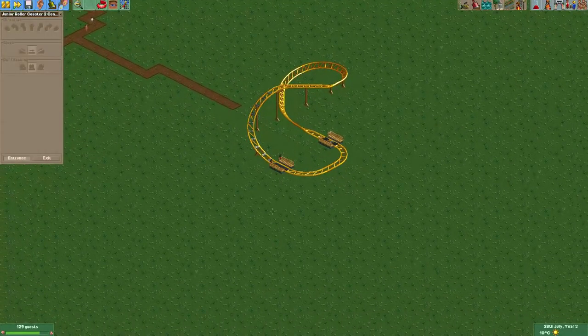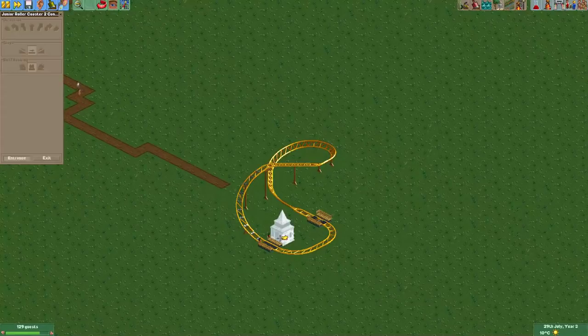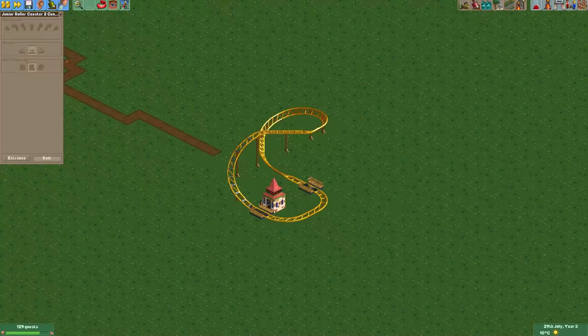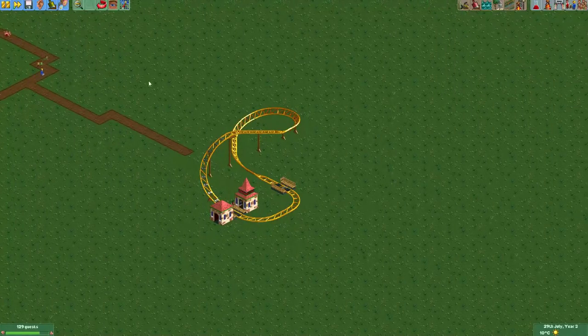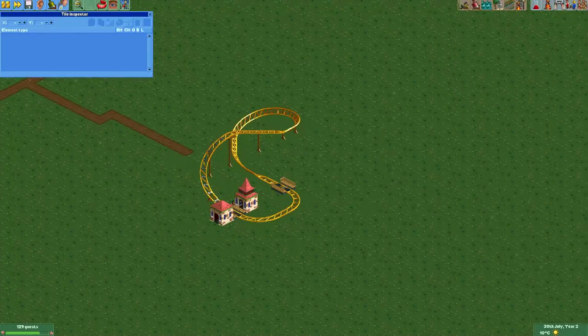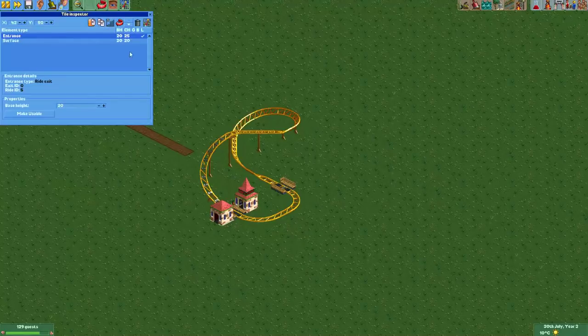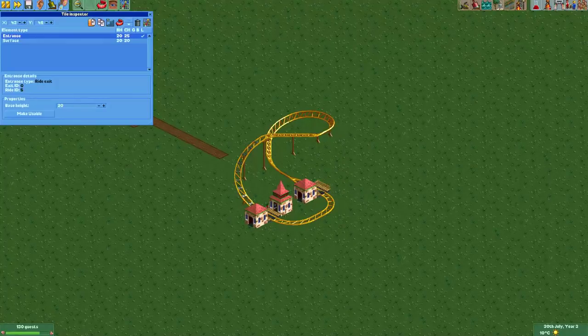Of course, we still need an entrance and an exit. We cannot actually build an exit on the piece that we just pasted, but there's still a trick we can use. So let's go in Tile Inspector, we'll just copy the exit and we'll paste it here. Now we select the exit and we press the Make Usable button. Now this will be selected as the exit for this station. Now we can remove the existing exit like that.